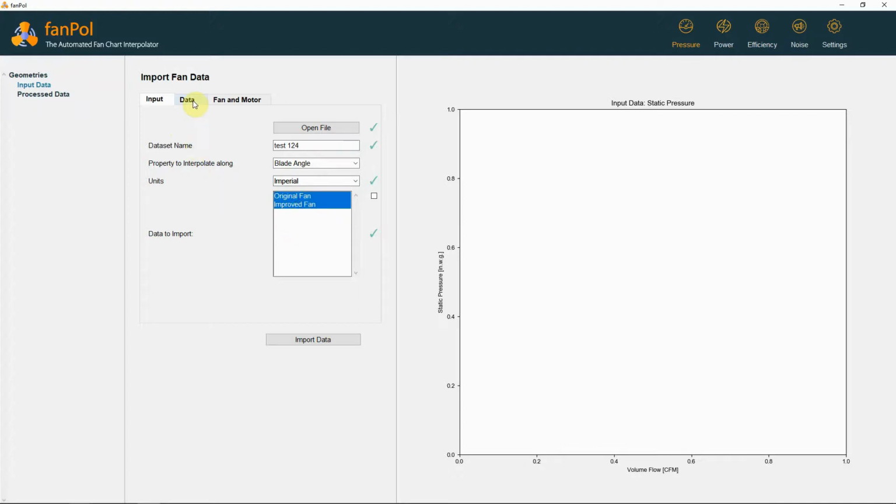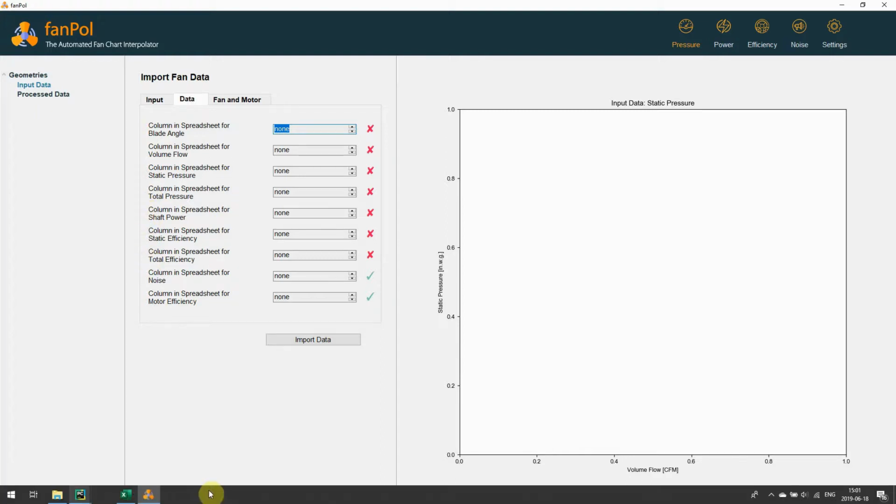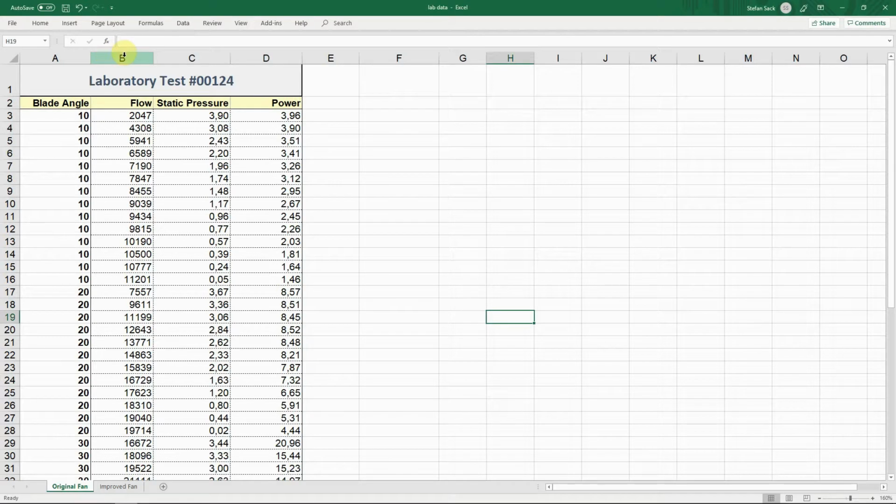Now, please click on the Data tab. Here, you will tell fanPol where in your spreadsheet the measurement data is to be found. You don't need to input a full set of performance data. If a few mandatory fields are given, fanPol will compute the remaining data. Such mandatory fields are the volume flow, either of the pressures, and power or either of the efficiencies. In our example, we measured the volume flow in column B, the static pressure in column C, and the shaft power in column D. The blade pitch angle is saved in column A. We will set up fanPol accordingly.